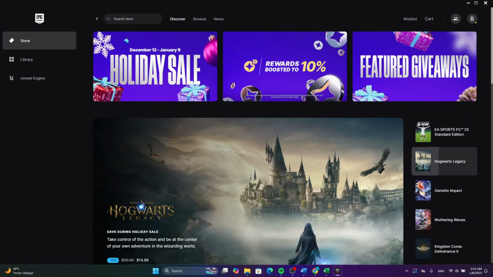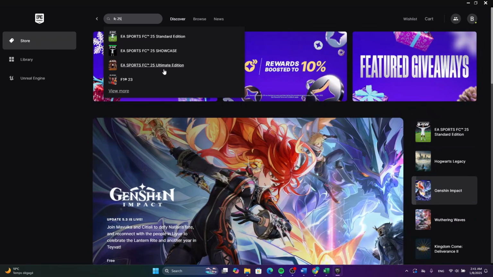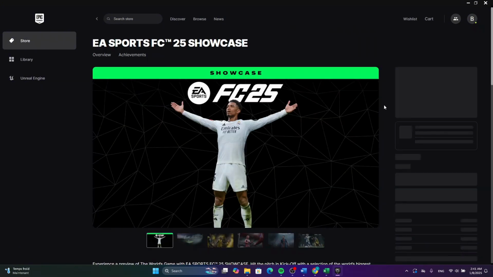How to download and install FC25 Showcase free demo. So as you can see, open the Epic Games Launcher and go to Store and click on search here and type FC25 like that. You will see the different results here. We will click on Showcase here. After you click on it, now wait a few seconds.